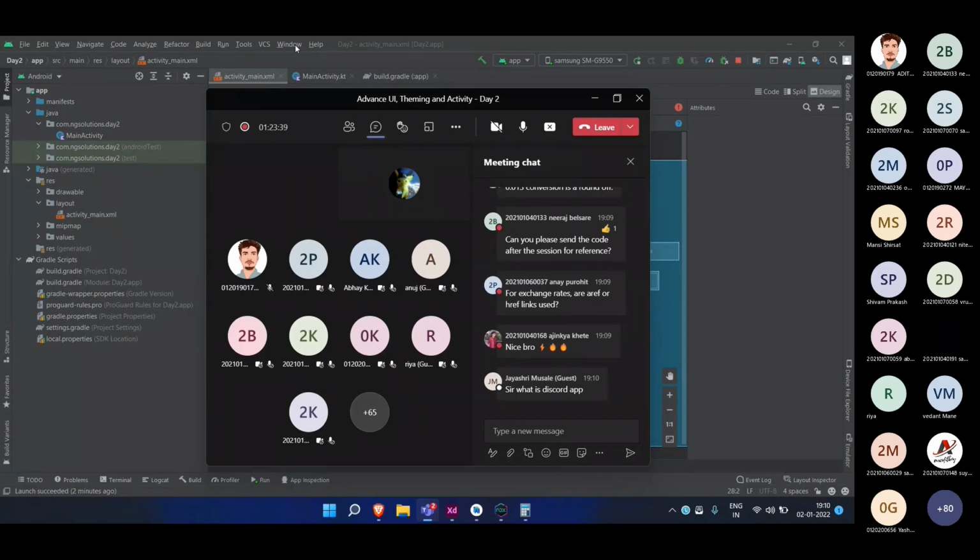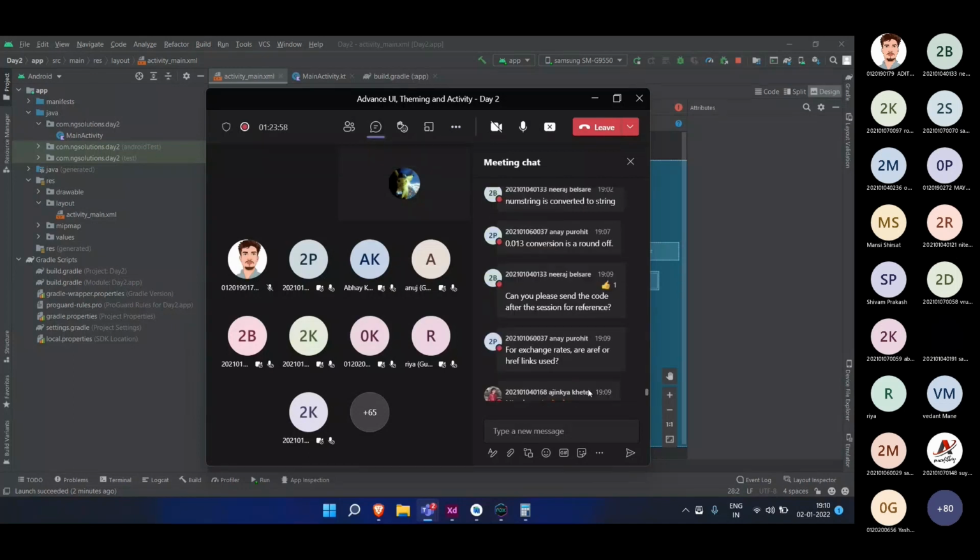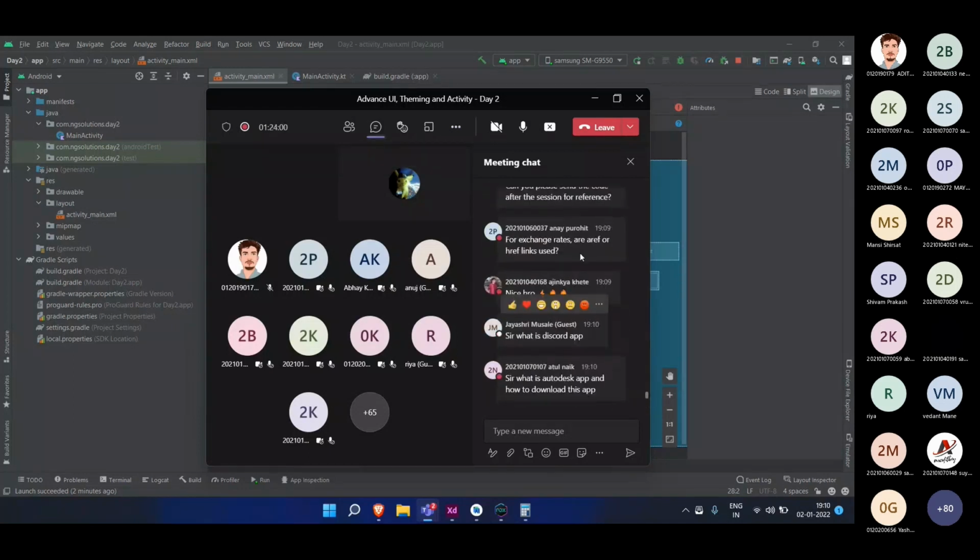That is also happening. Sir, what is Discord app? Okay, Discord is a software where you can form a community and ask questions or provide solutions to others. So ask questions regarding this session. Okay, sir, what is Autodesk app? These things would be answered by the faculty if you were going to your colleges.